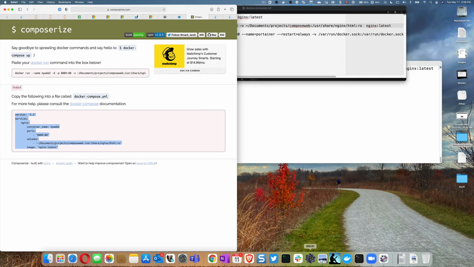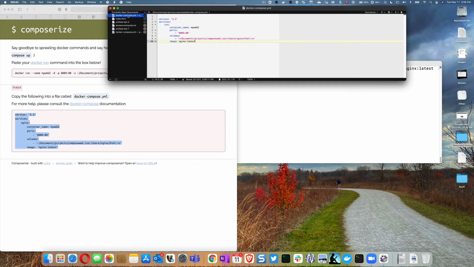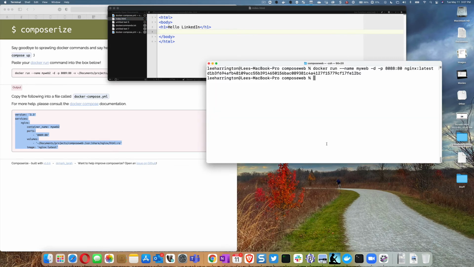So I'm going to bring up my file. Here I've already pasted it in, but it's the name. I'm calling it MyWeb2. I'm giving it a different port, and this is what's new. The volume is different. So in this directory, I actually have an index.html file, which says hello LinkedIn. Okay. And now if I come over here, I'm in my directory, so I have that Docker Compose file.